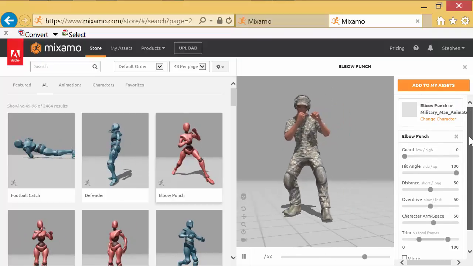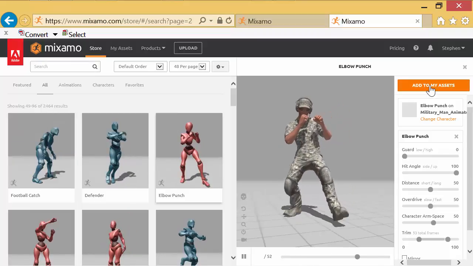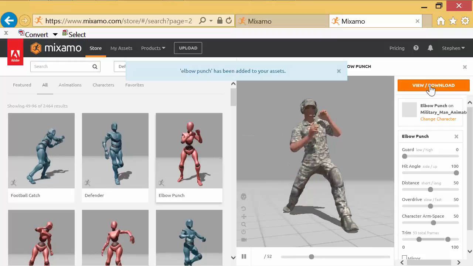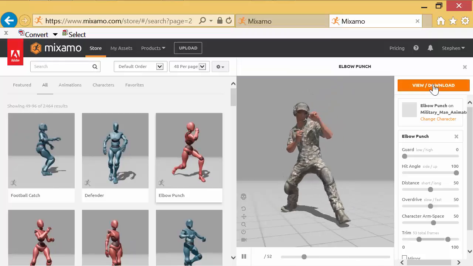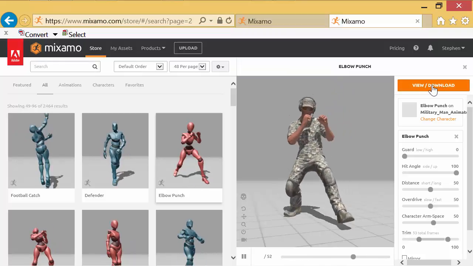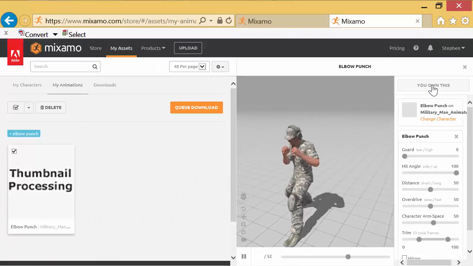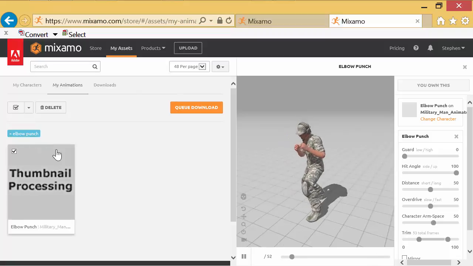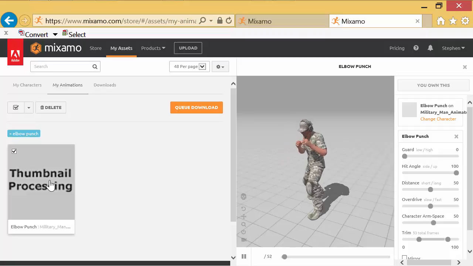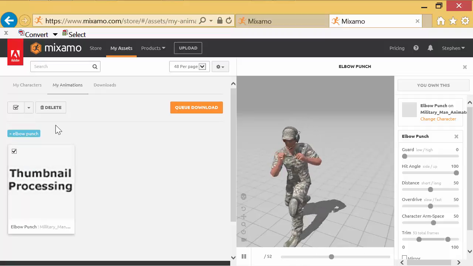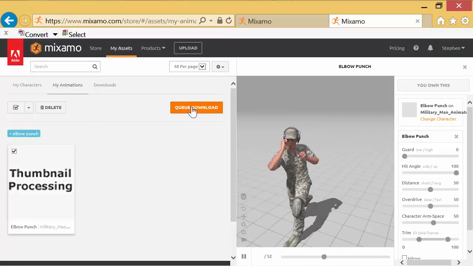All right, now I'm going to want to add this to my assets. So I'm going to click add to my assets. Okay. And then I'm going to want to view that download. All right. I'm going to target the download. Okay. So over to the left is processing the thumbnail, as you can see. So I'm not going to wait for it. I'm just going to go ahead and export it out. I don't need to see the thumbnail. And I want to queue the download.